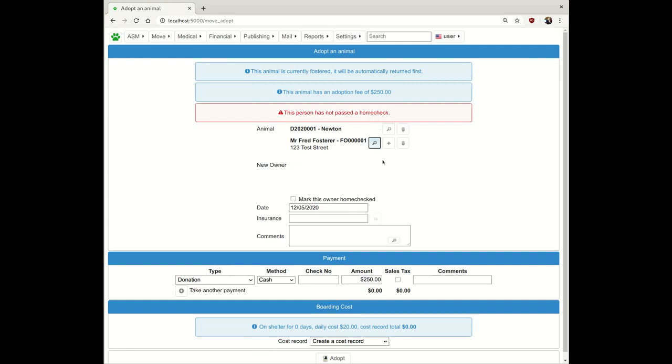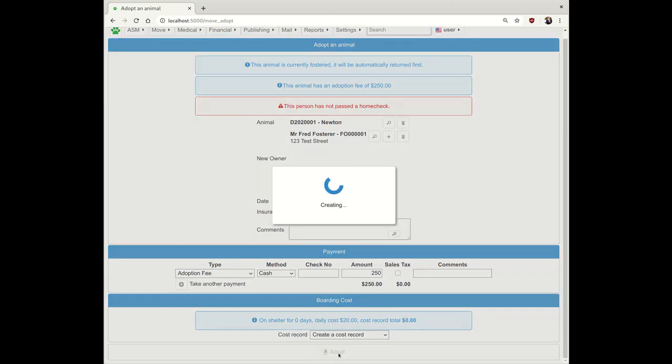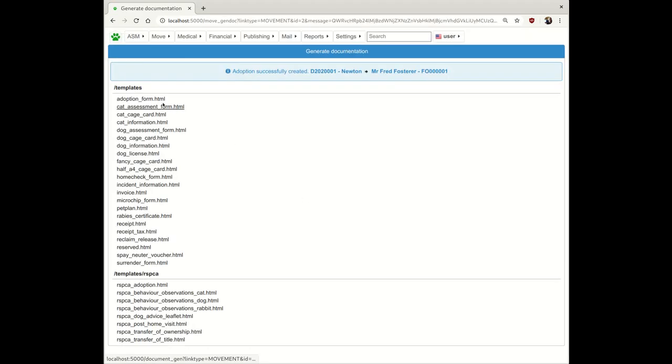The system will warn you if the person does not have the home check flag, has been banned, lives near the original surrenderer, etc. It changed because the default adoption fee amount is $0. Update this in the lookup data. If adoption fee had been the default, then it would have been already set with the $250 fee.